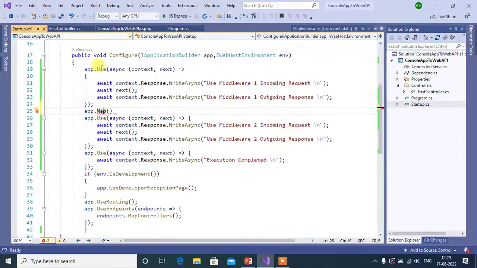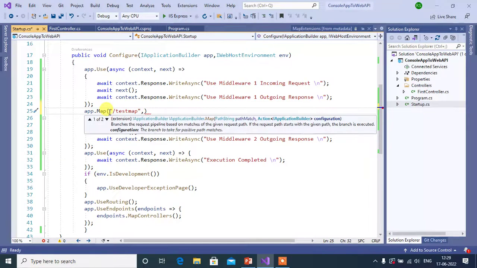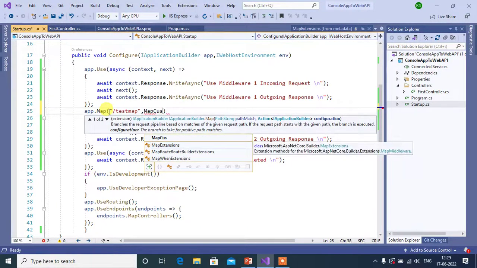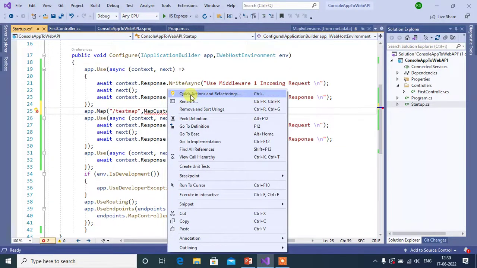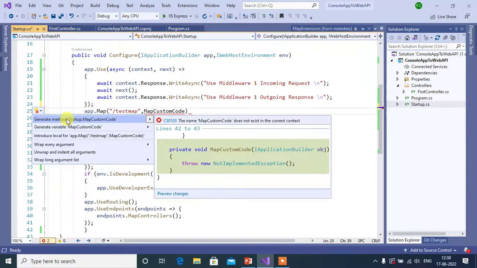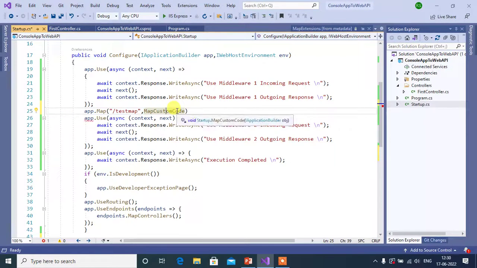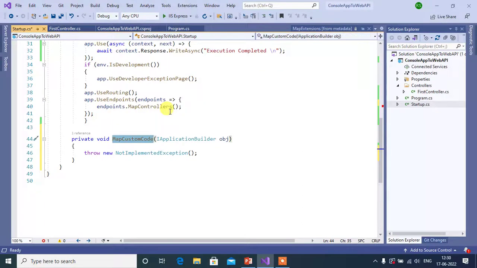Here in the Startup class, I want to write some code. Test map. In the second parameter, I need to pass the configuration. Let's add a new method here. The method name will be MapCustomCode. In Visual Studio, we can create the method like this: right click, then click quick actions and refactorings, then click generate method. So if there is a match for this URL, then this code will get executed.